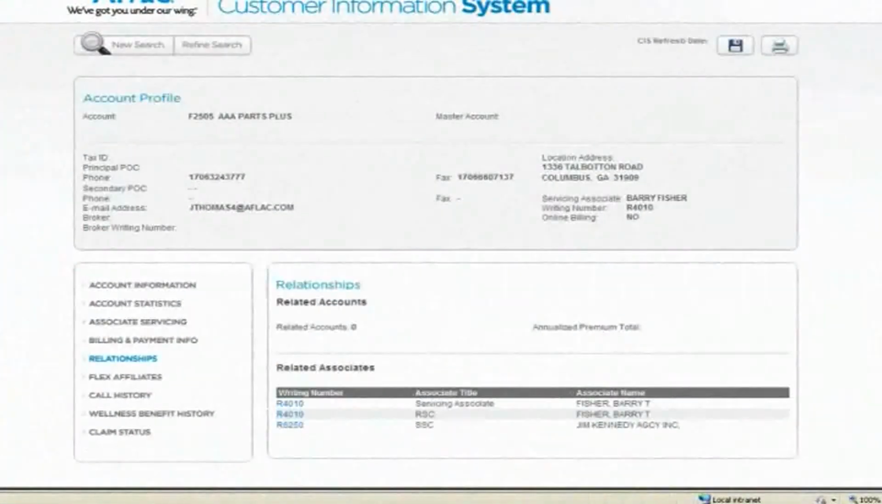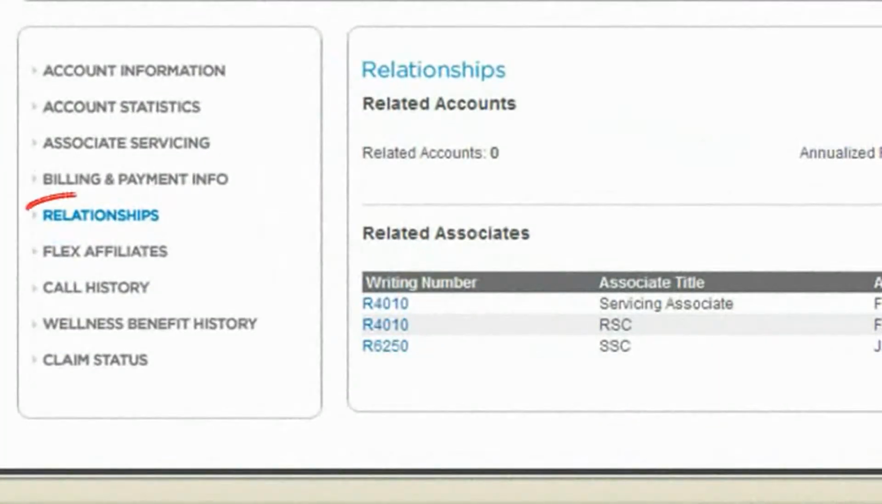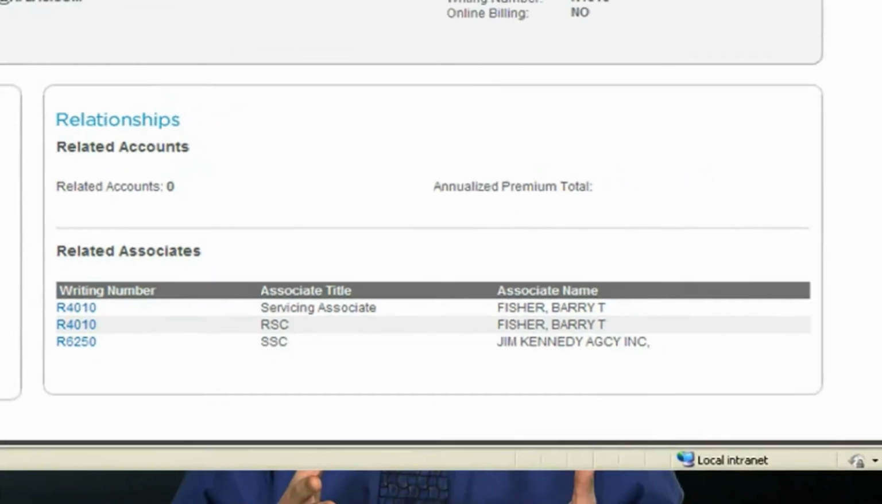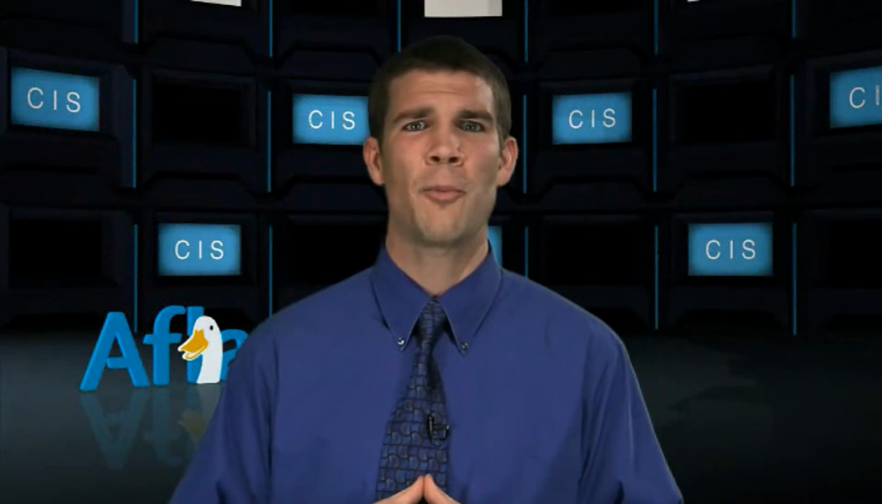The Relationships tab is very important. By clicking on Relationships, you can see a list of the primary servicing associate and his or her hierarchy, plus any assisting associates assigned to the account. If you've got questions about something that happened in an account, or if you need someone to help with servicing, the Relationships tab gives you an idea of who can help.